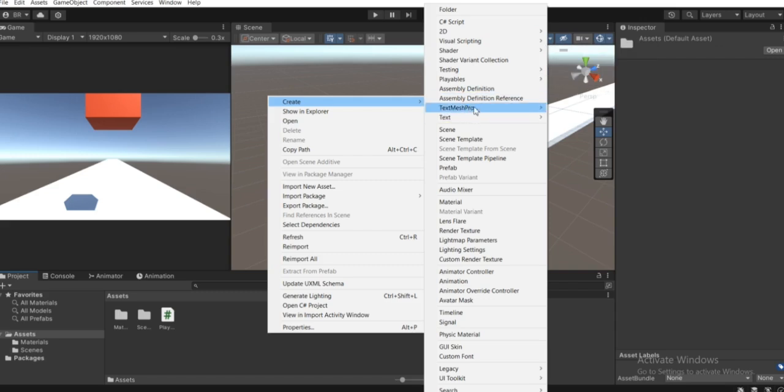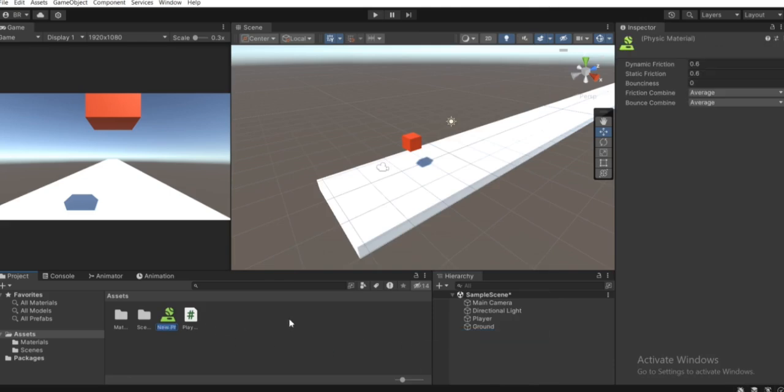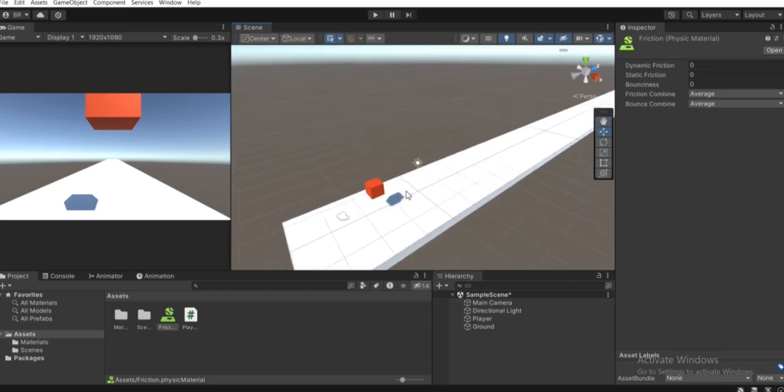We can find it over here, as you can see in the bottom, physics material. Click on that, and let's call it friction. I apologize if I spelled it wrong. I'm going to set the dynamic friction to 0 as well as the static friction to 0, so we're going to have smoothness, and this player game object is not going to rotate with weird behavior.